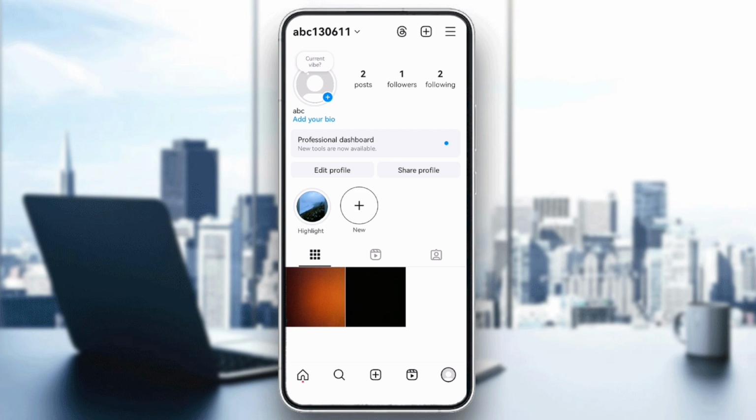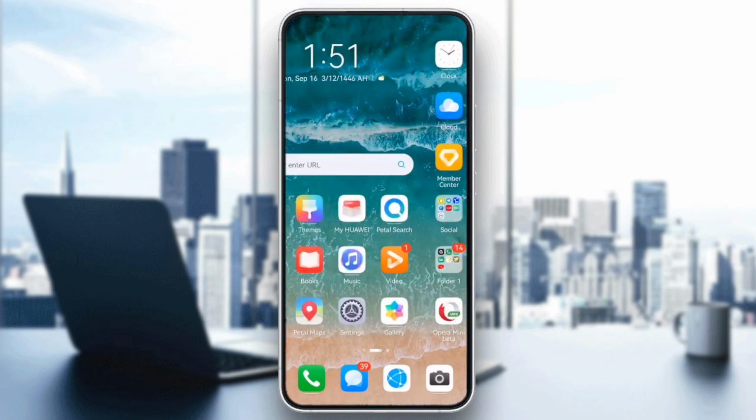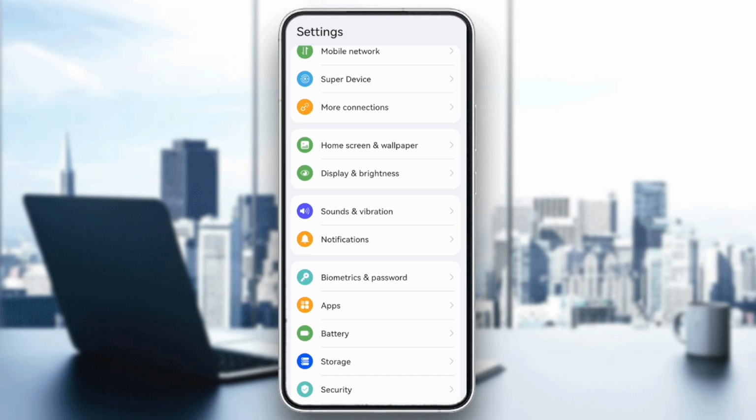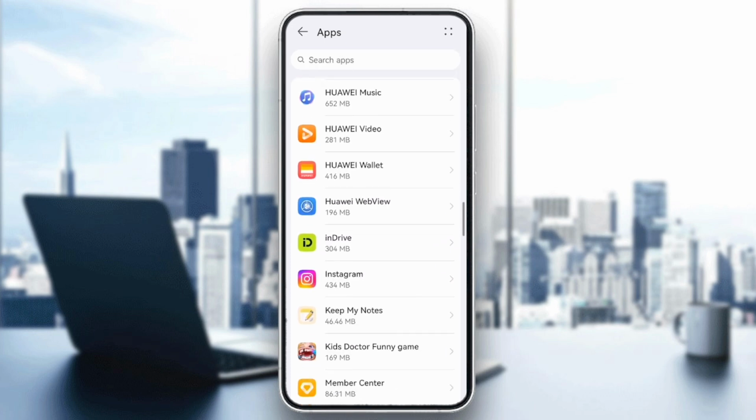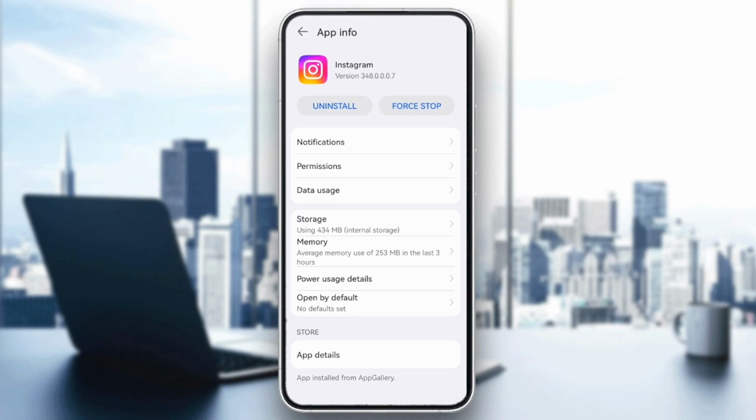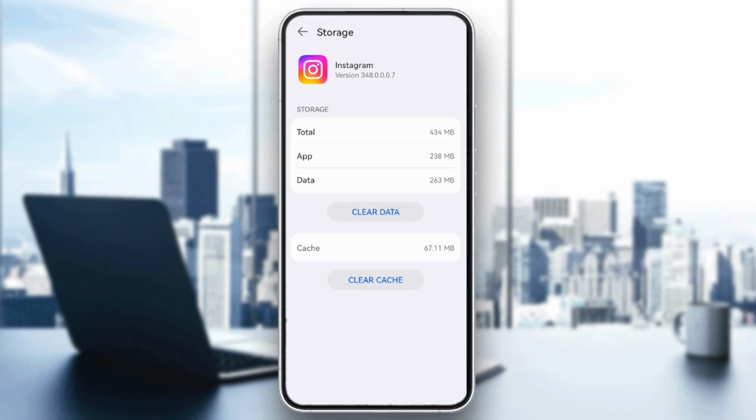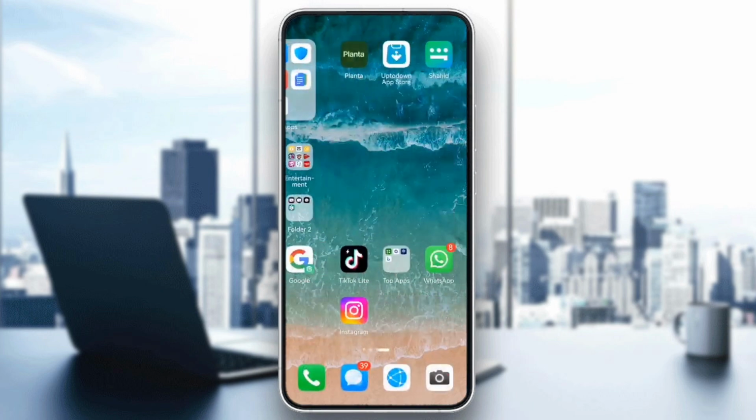Then, clear cache or reinstall Instagram. For Android users, go to your phone settings, tap Apps, Apps again, and find Instagram, select Storage, and tap Clear Cache. For iPhone users, uninstall and reinstall Instagram from the App Store to refresh the app.